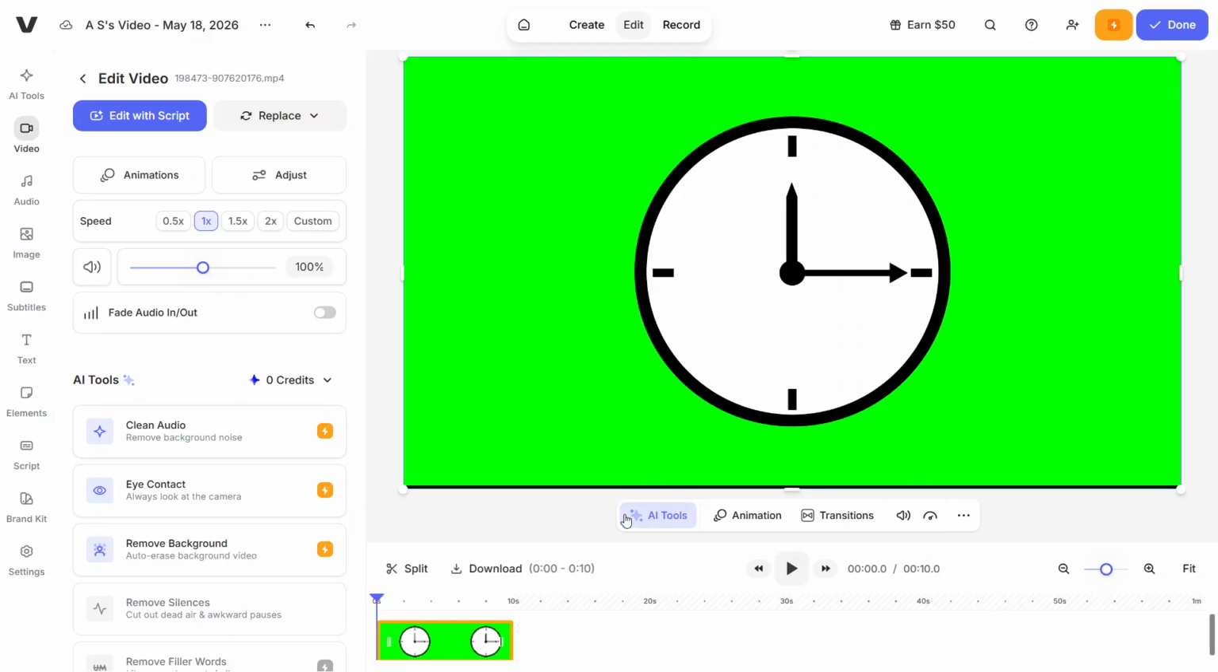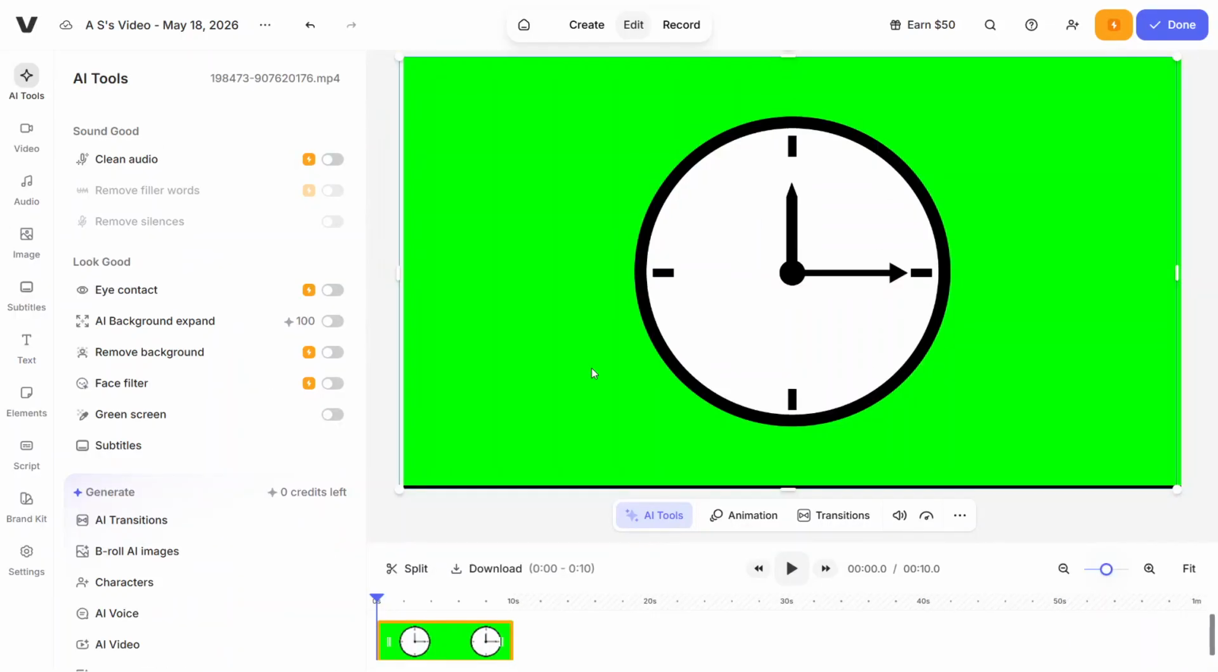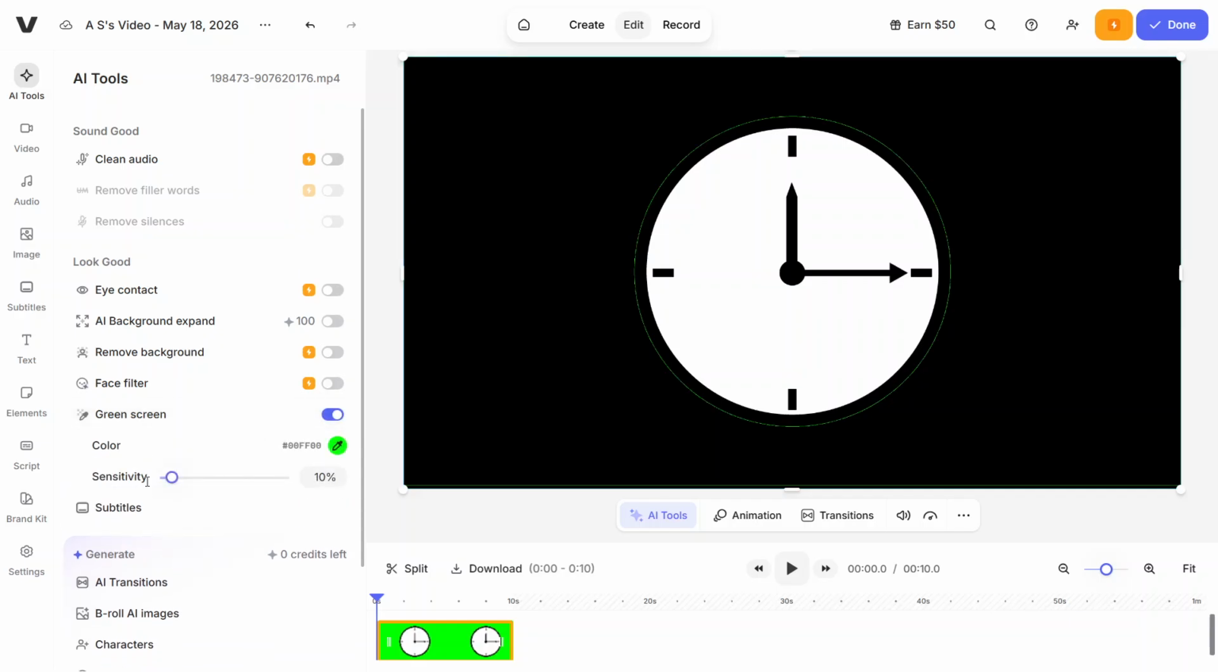When it's selected, you'll notice a floating toolbar appear just below the video in the preview window. From this toolbar, look for the option labeled AI Tools and click it. This will open a panel on the left side of your screen that shows all the AI tools available for that clip. In the left panel, find the tool called Green Screen and switch it on. When you enable it, it will expand to reveal more options.